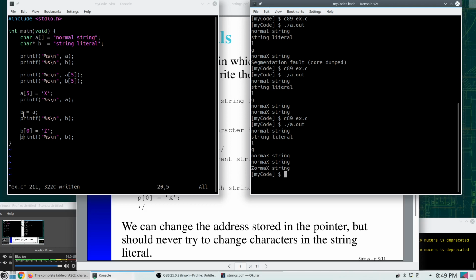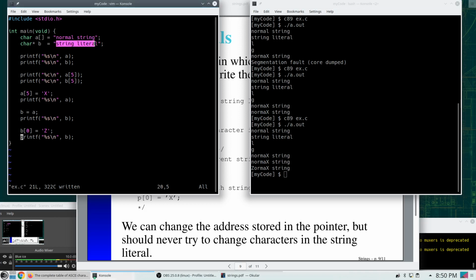So when I have a pointer to a normally created character array, I can alter that array within its space. How much space is here? Enough to store normal, space, string, terminate null. But I should not attempt to change a string literal.